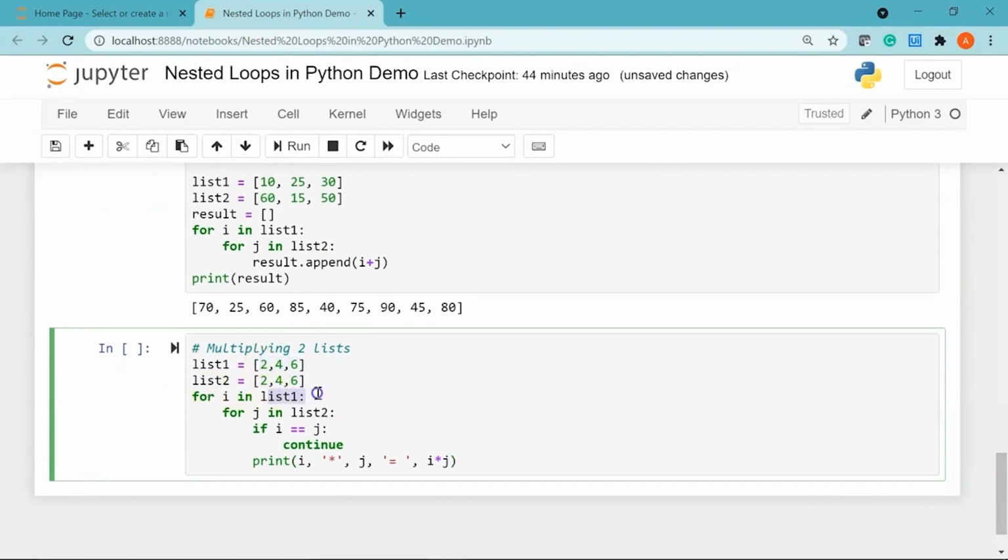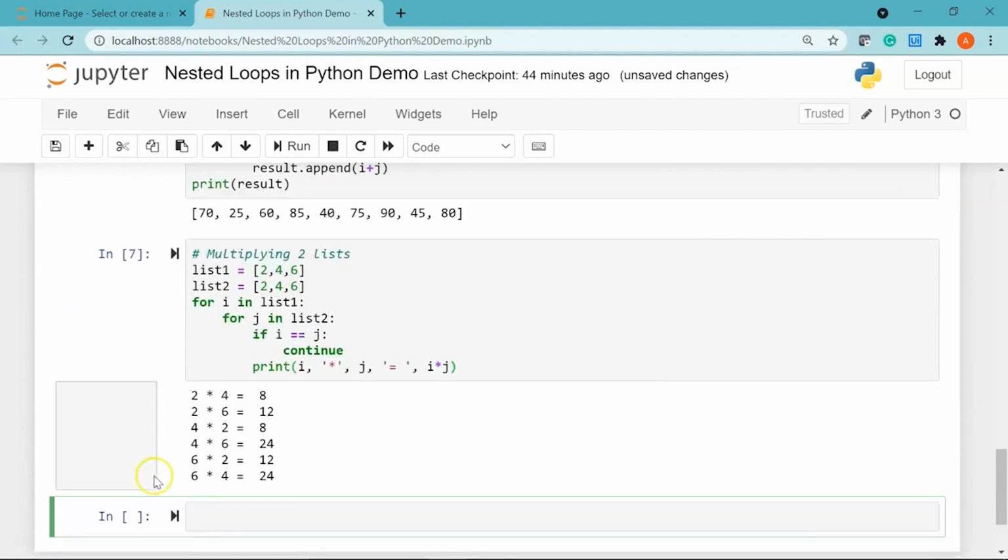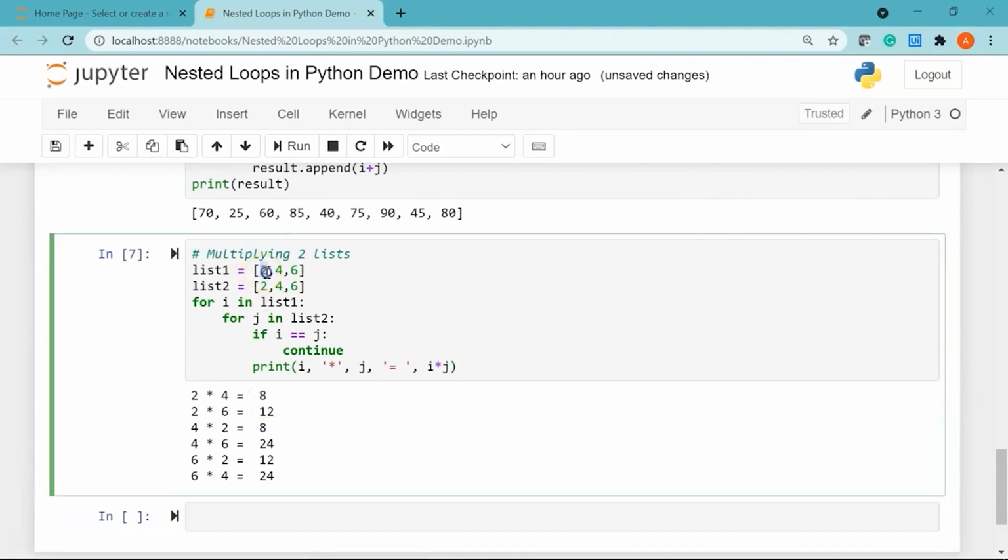So I've declared my list 1, my list 2, then I'm using two for loops, and whenever my i value is equal to j, we'll skip that step and move on to the next iteration. Let me run it and show you the result. So if you notice here, I haven't multiplied 2 and 2. The reason being, I have used this if condition.